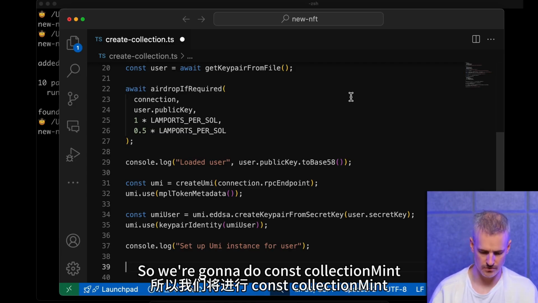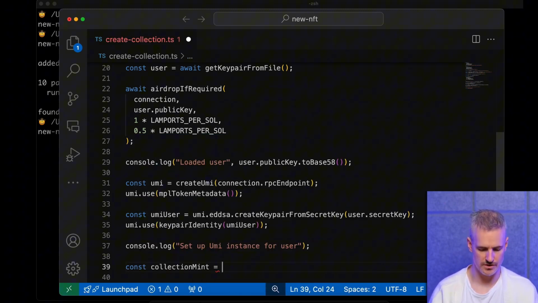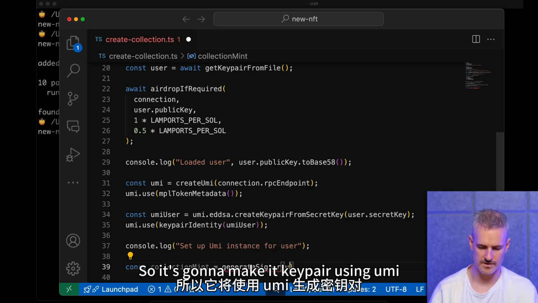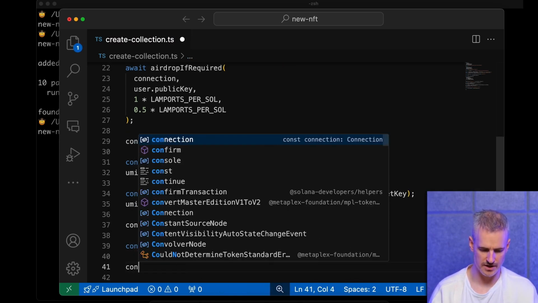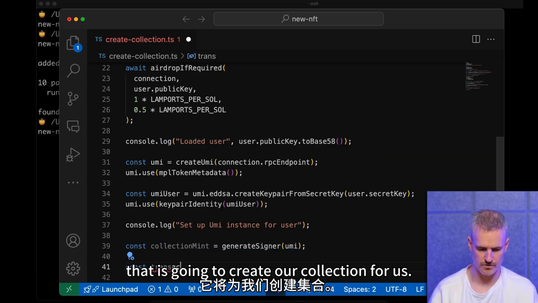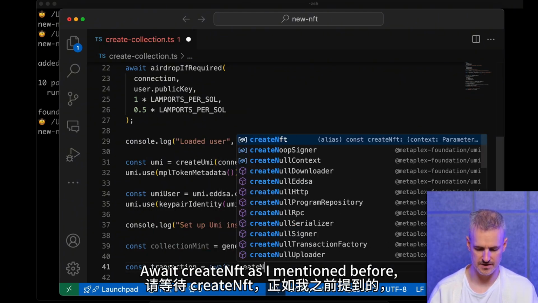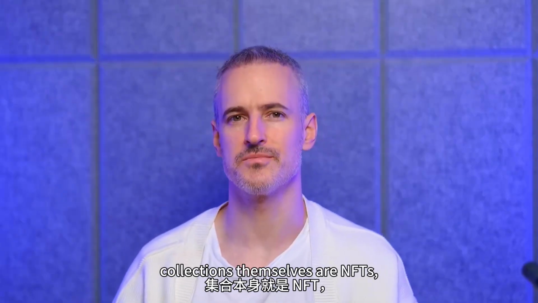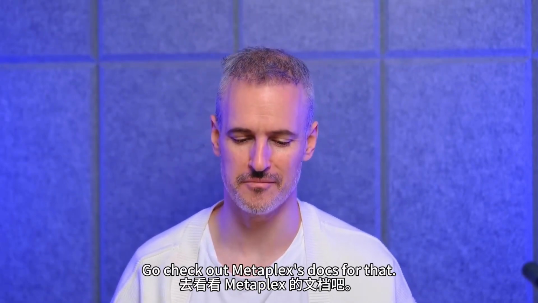So we're going to do const collectionMint equals generateSigner(umi). So it's going to make a keypair using Umi. And this is our transaction that is going to create our collection for us. Await createNft. As I mentioned before, collections themselves are NFTs. They're just NFTs that point to other NFTs. You can even do fancy things like collections that point to collections. Go check out Metaplex's docs for that.